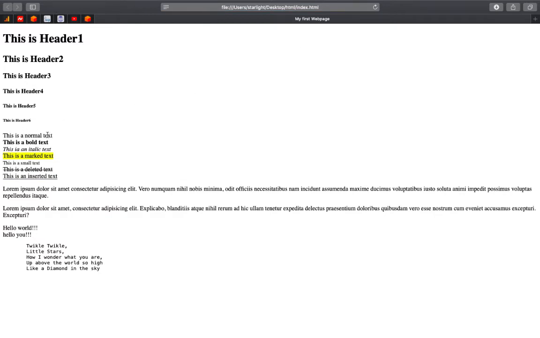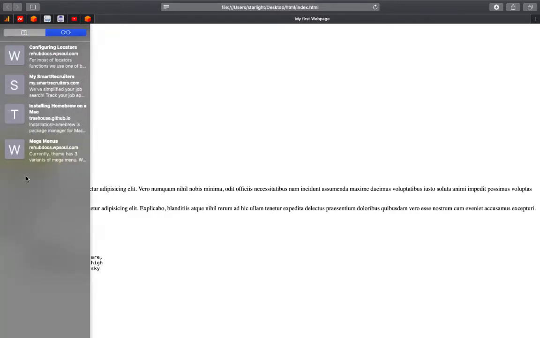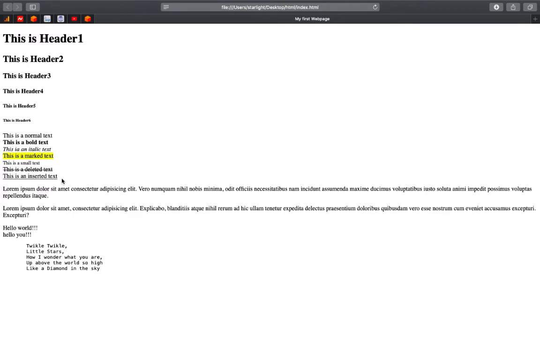So this is a normal text, this is a bold text, a bit bigger than the normal text. This is an italic text, which is a bit slanted. A marked text has a mark on it. You can change the style using attributes. You can change the color using attributes, to come back to that shortly. Now this is a small text. You will discover that this text here is a bit smaller than the rest of them. So that's a small text, and this is a deleted text with a strike through on it, and this is an inserted text with an underline.